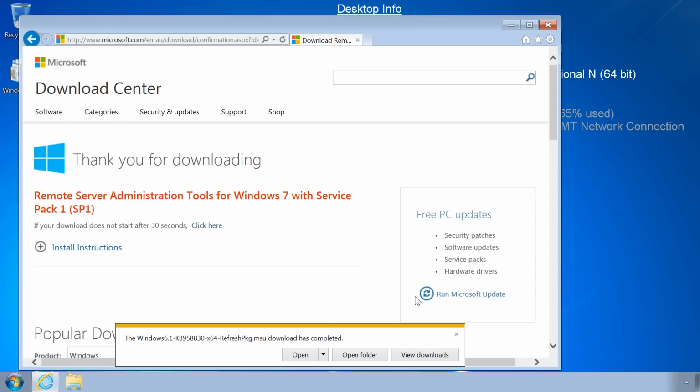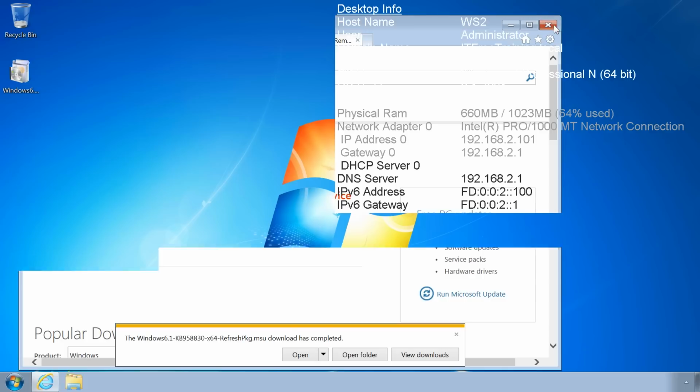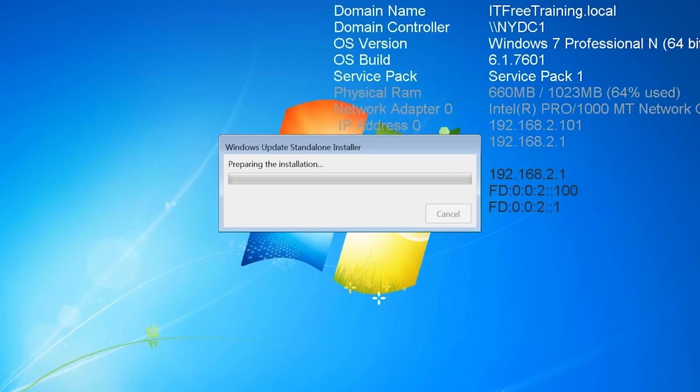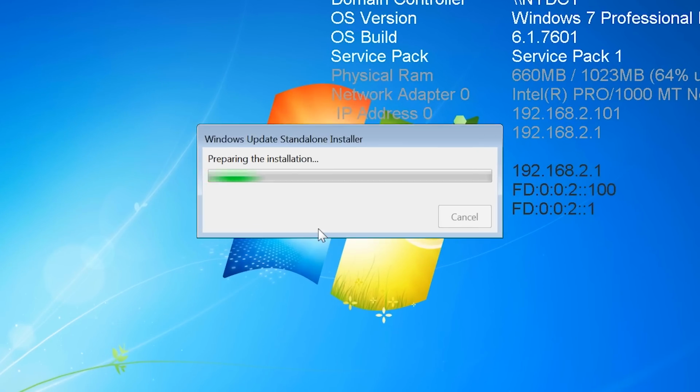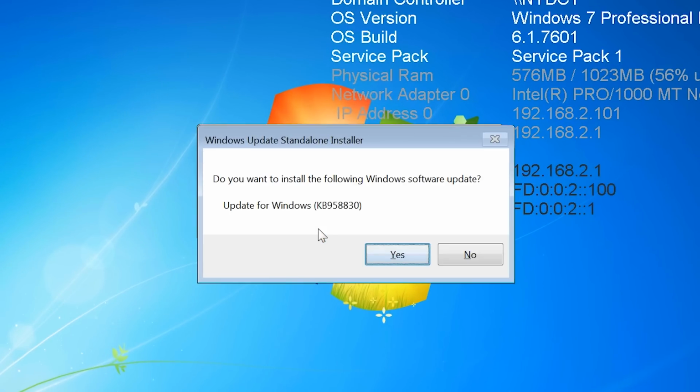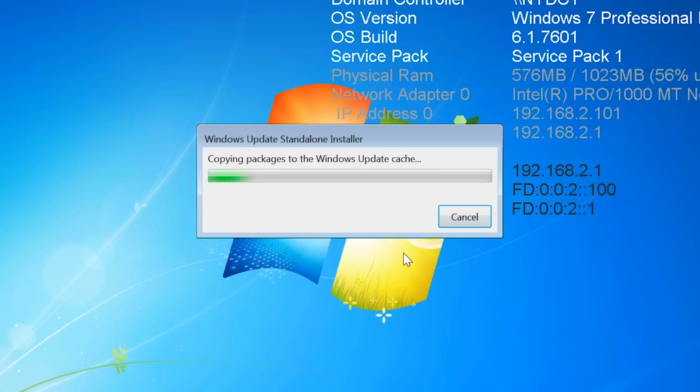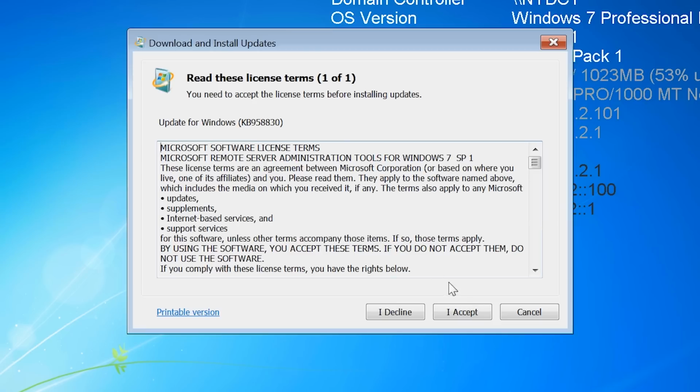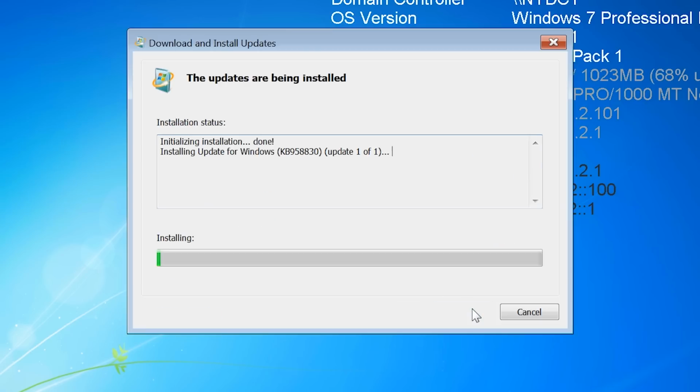Once the download has completed, I will close Internet Explorer and then run the install file from the desktop. The install is quite a simple one. When asked, press Yes, install the update, and then accept the license agreement. The install does take a long time to complete. On this computer, it took 8 minutes to complete the install, so I will pause the video and return once the install is complete.